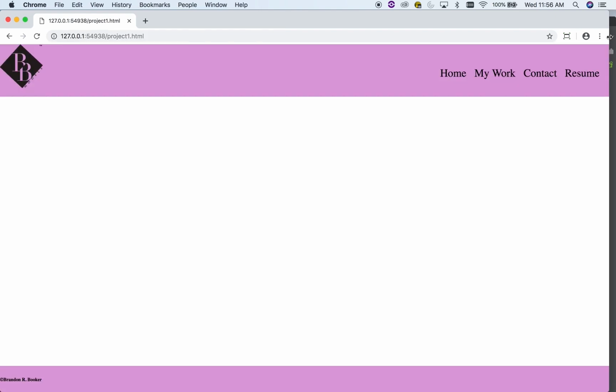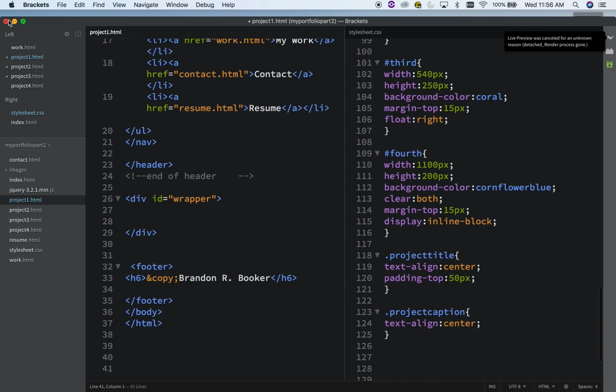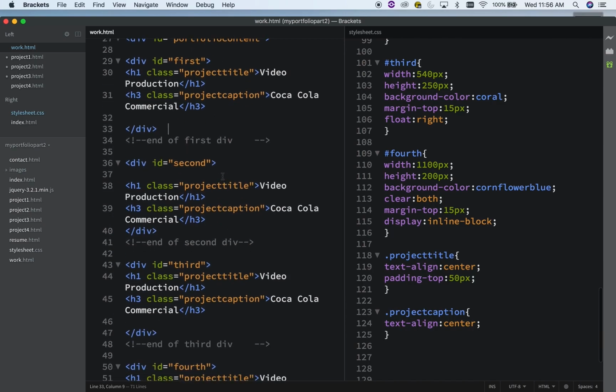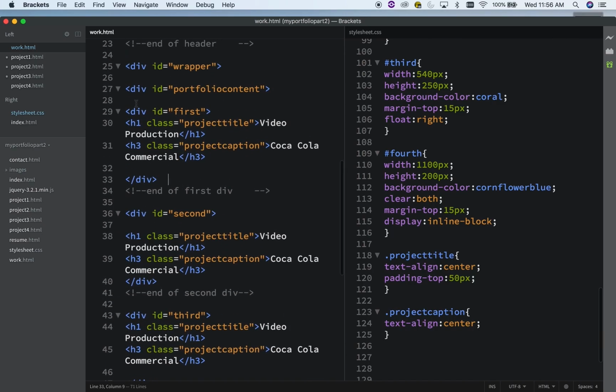So if I hit project 1, now maybe did I save? Yeah, I did save. Everything is set up. It's already hooked up for you. Good to go. Alright. So let's go back to our work page. And the last thing that I want to do is make these divs linkable.